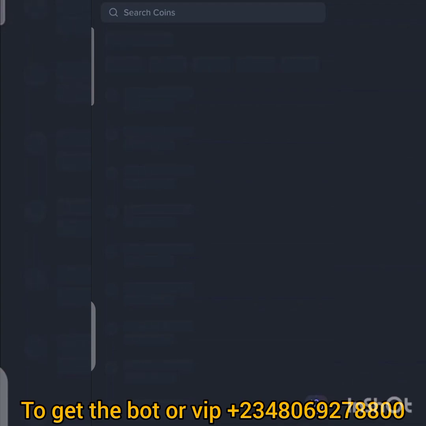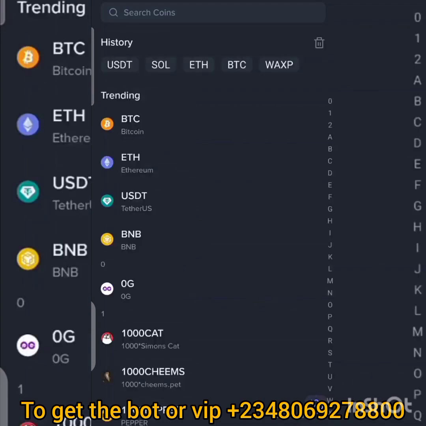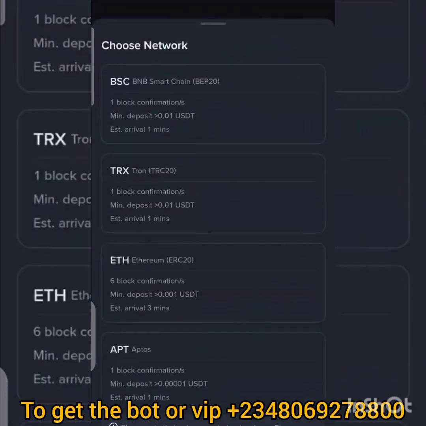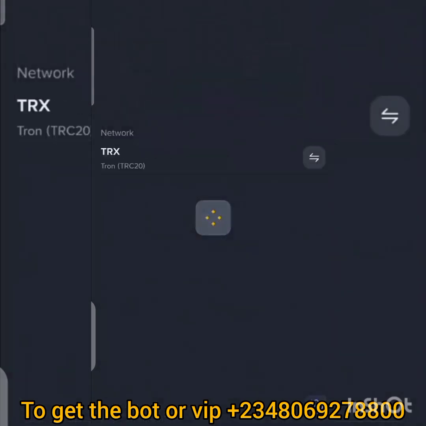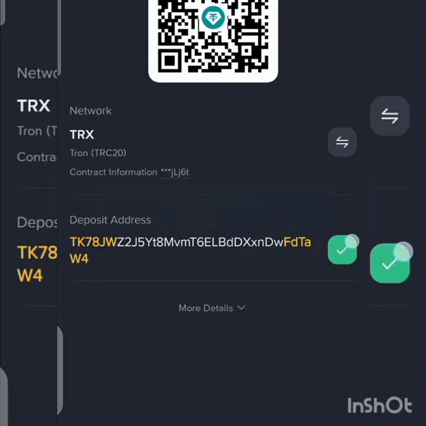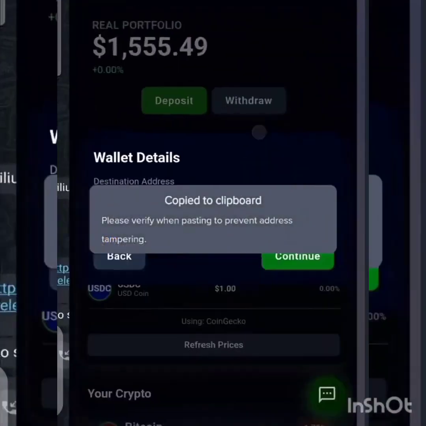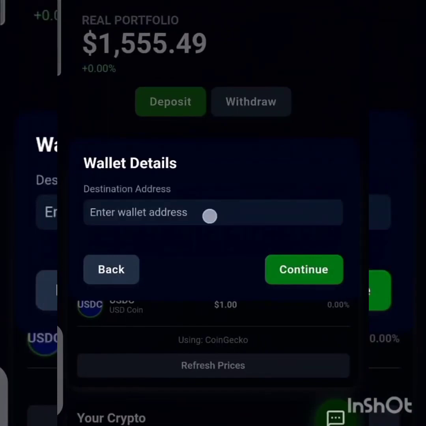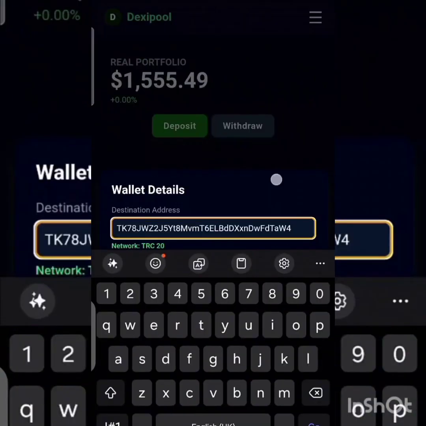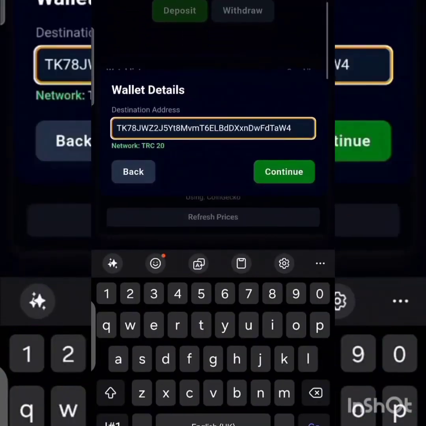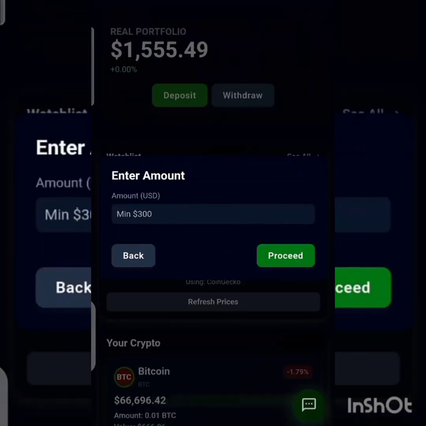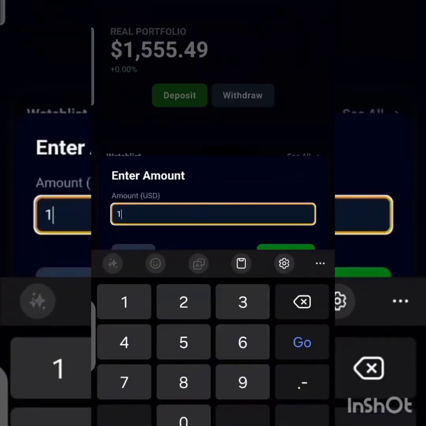So now I'm going to be making a withdrawal here. I'm trying to get my USDT to make a withdrawal. I'm going to be using a TRC20 address here, and I've actually copied the address. So let's go back to this place. What you need to do is paste your address, and once you paste your address, you make the withdrawal.